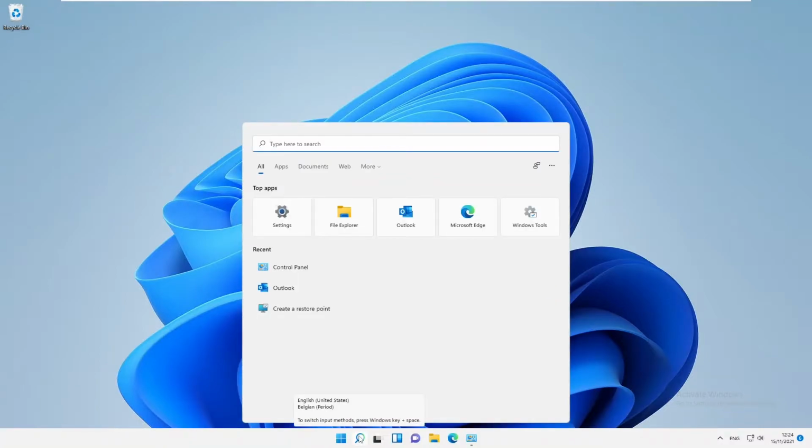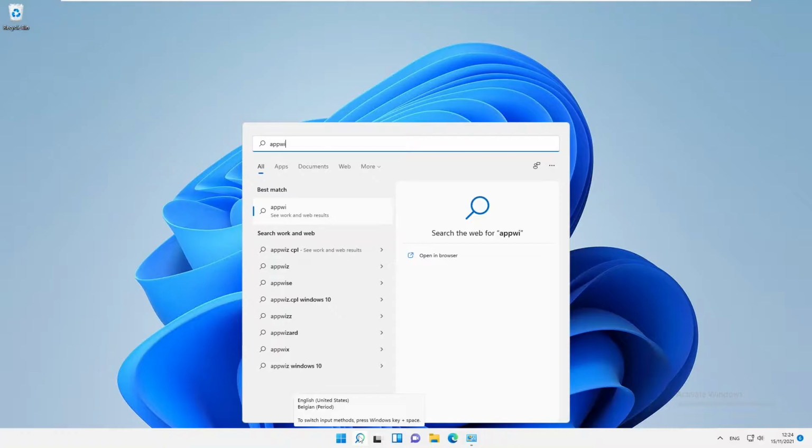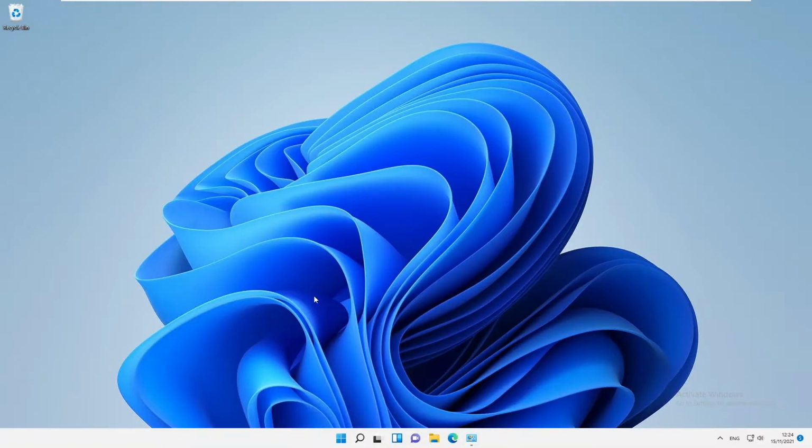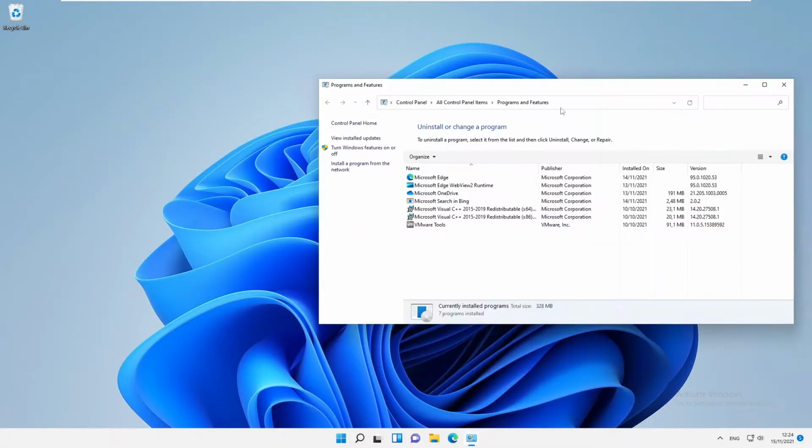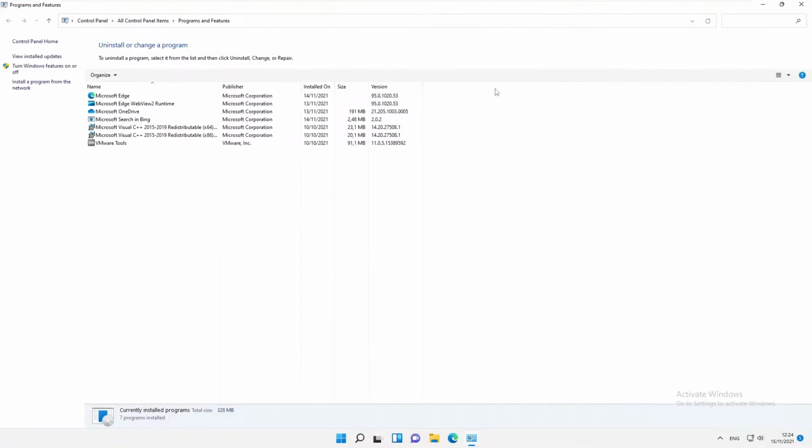Let me go to Programs and Features. When I open Programs and Features and refresh, here you can see we have Microsoft Office Professional Plus 2021. This is software I downloaded from the internet, from the Microsoft website.